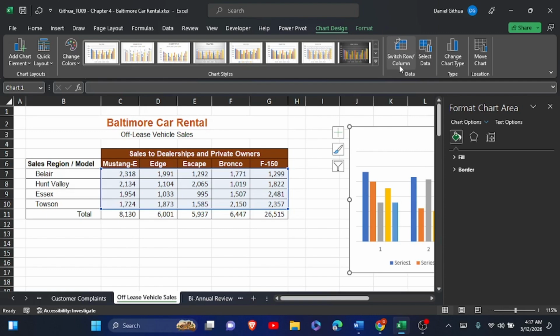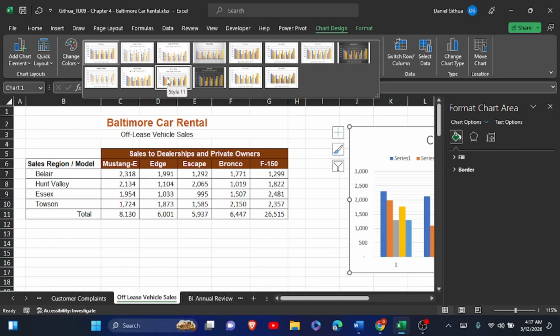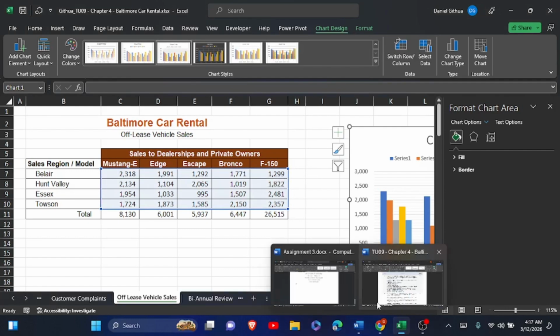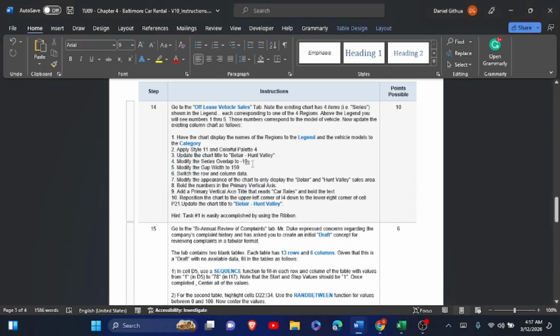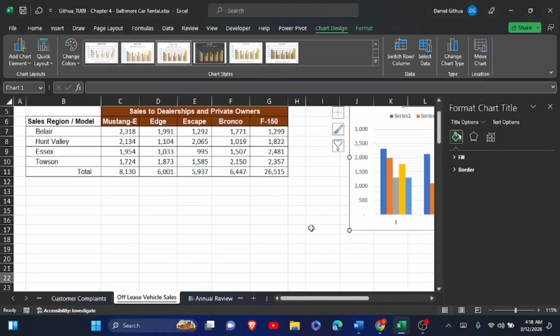The next part is to apply style 11. So style 11 is here. So I'm going to find style 11. Style 11 is this one. Click on it, and you have been able to apply style 11. And then the next part is update the chart title. So copy this name here, Control C. Go here, click on this chart title here. Click here, Control V, enter.